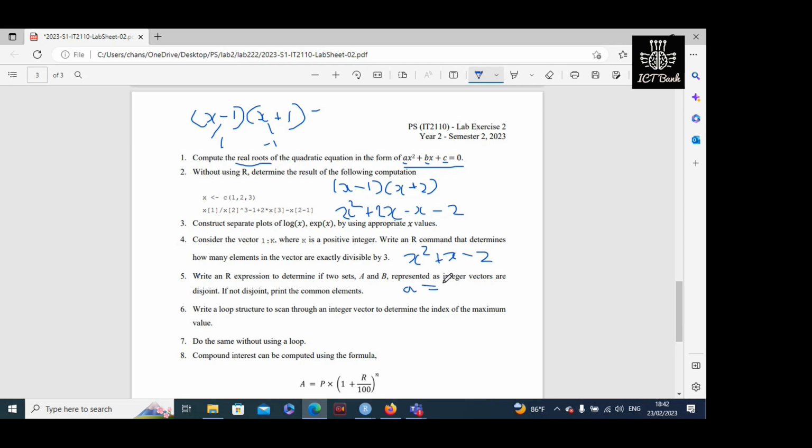A is equal to 1, because in here the exponent is 1, right? Now in here b is equal to 1, and our c is equal to minus 2. Now separately we need to pass these values. In this case, what should be our answers? The roots should be 1 and minus 2. These are the two answers. Right, now let's try passing these values.